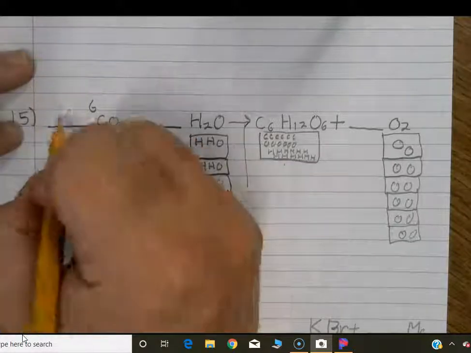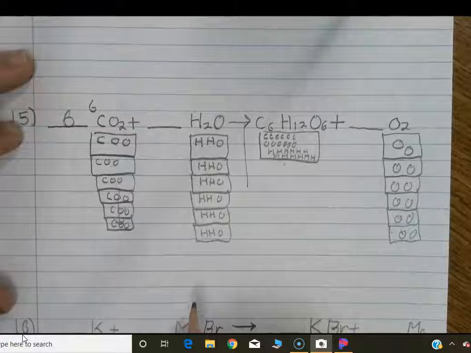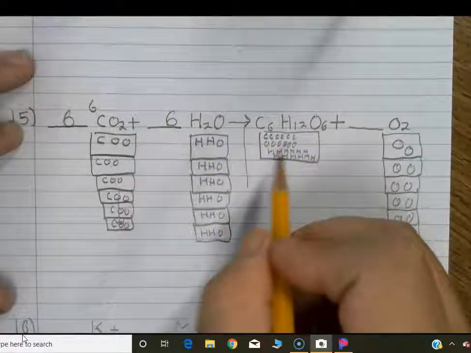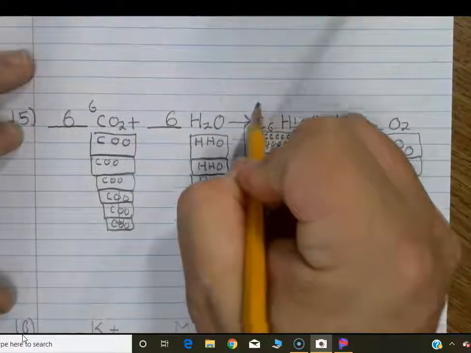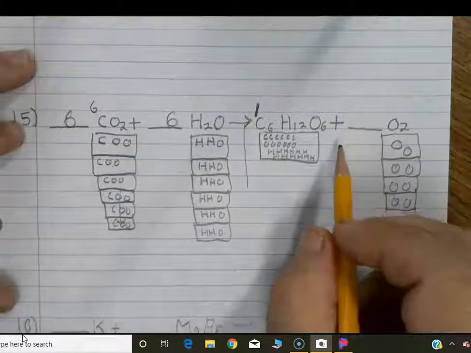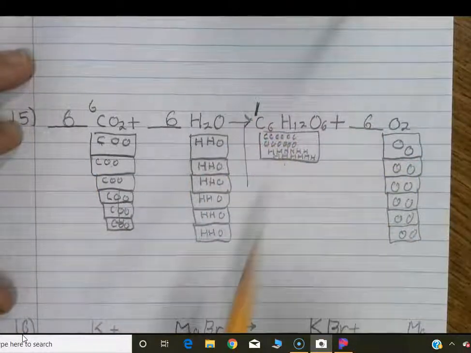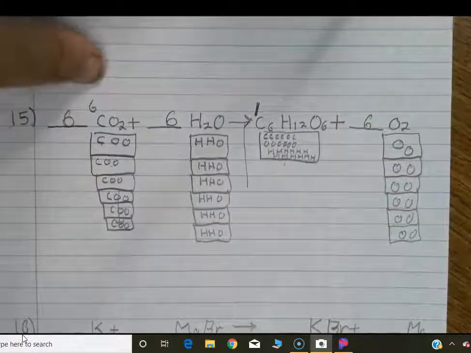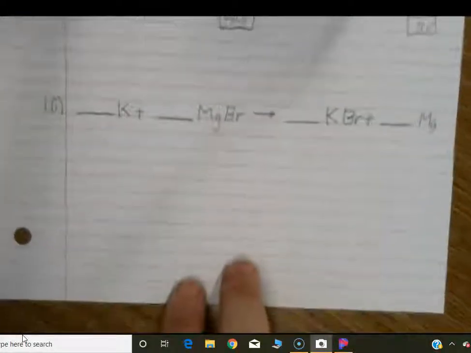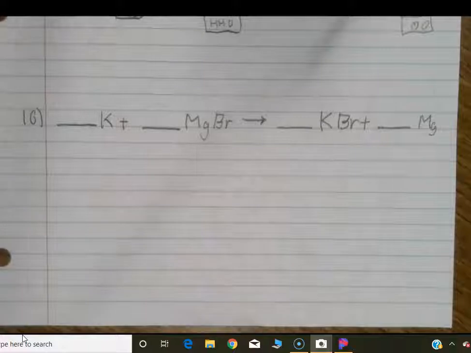So we've got 6 boxes. We have 6 boxes. We have one box here. I didn't leave myself a space to write it, so I'll put it right there. 1. And then we have 6 boxes down here, and that is your answer. 6, 6, 1, 6. All right. Now, when you get into some of these hydrocarbons, they get to have some pretty big numbers of coefficients.